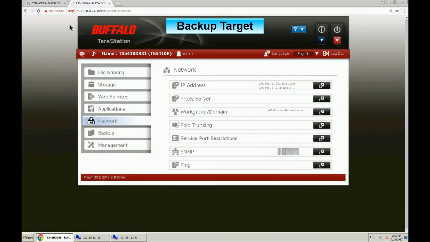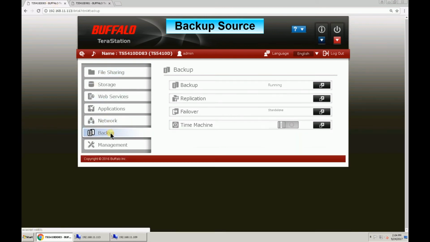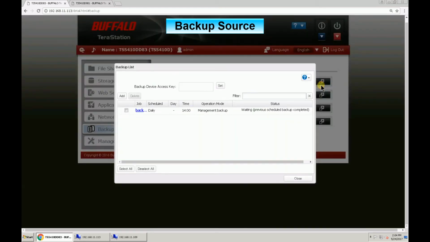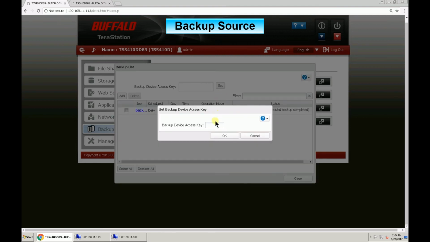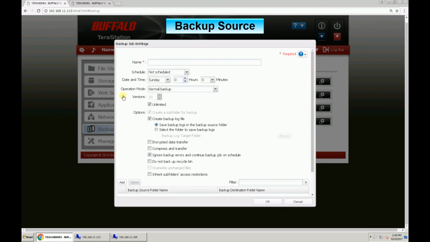Now we're going to set up the backup job from the source TeraStation. So navigate to the Backup tab and then configure the backup setting. We'll need to enter the backup device access key that we set up on the target TeraStation. Otherwise, the target share can't be detected here. Then go ahead and add a new job. Just name the backup task, again, whatever you want to name it.